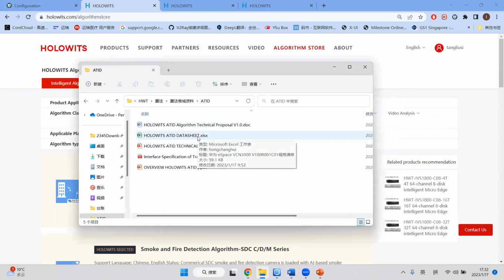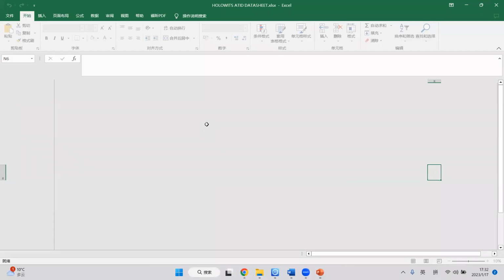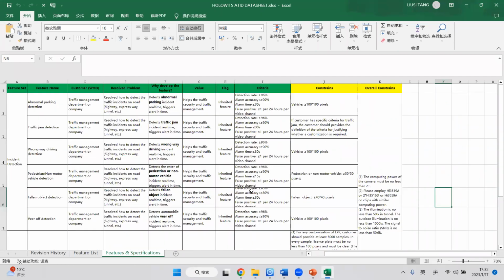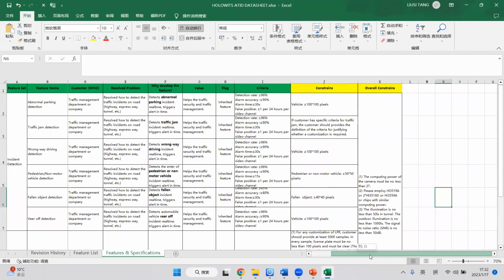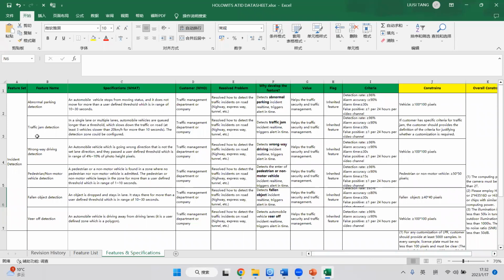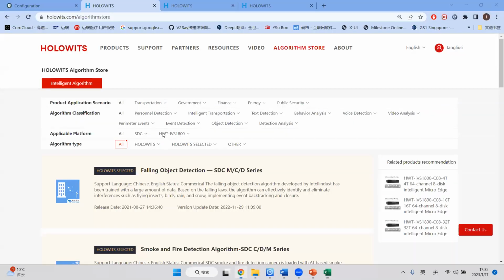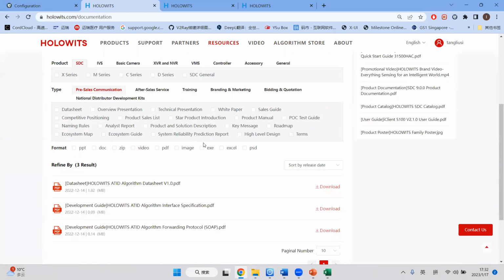ATID datasheet. This is for the technical part, and the following is for sales. You can see how you can use this algorithm and how you can sell it. And this is the incident detection datasheet. All these files you can download from our website. You can go to Resources and type ATID or something like this.